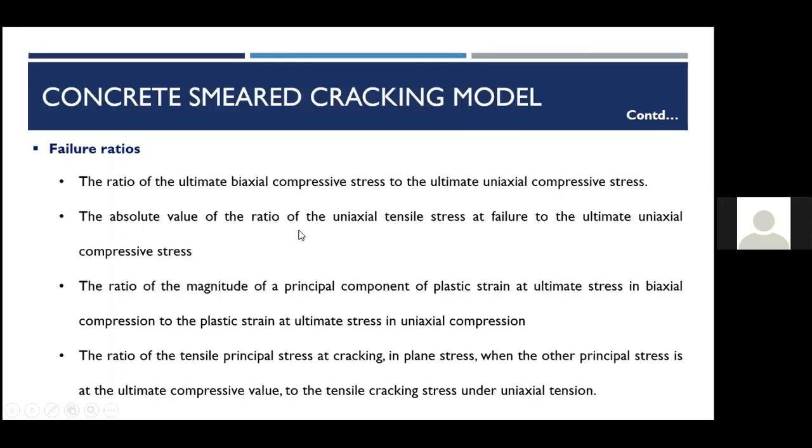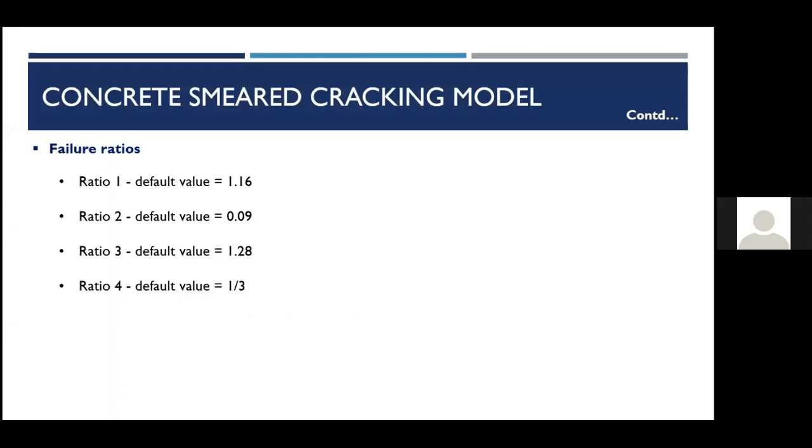The second is the absolute value of the ratio of uniaxial tensile stress at failure to ultimate uniaxial compressive strength. Then the third ratio is the ratio of the magnitude of the principal component of plastic strain at ultimate stress in biaxial compression to the plastic strain at ultimate stress in uniaxial compression. And the fourth ratio is the ratio of tensile principal stress at cracking in plane stress, when the other principal stress is at the ultimate compressive value, to the tensile cracking stress under uniaxial tension. ABAQUS has given default values for these four ratios. So if the data is not available, you can use the default values.